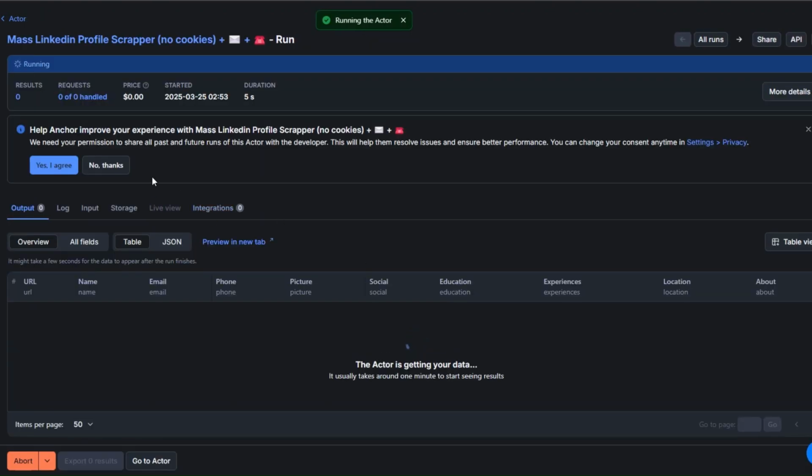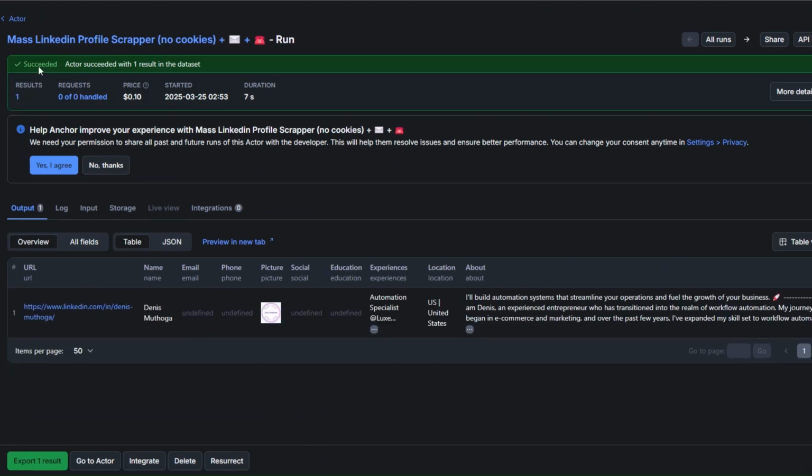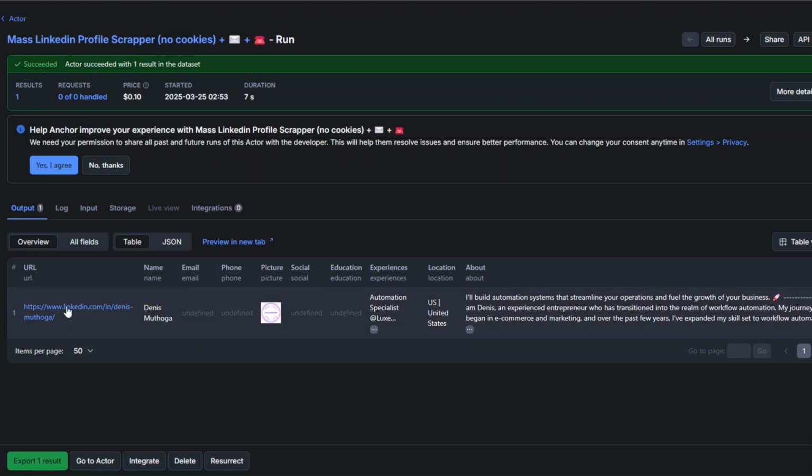You can see that our tool is running and getting our data right here. Let's give it a few seconds for it to grab our data. You can see that our run was a success. We scraped LinkedIn information on my profile. Here we got the name on my profile. If I had the email, phone number, social links, and education added on my profile, I could have gotten the information over here. We're also getting my experience, location, and the about section on my profile.